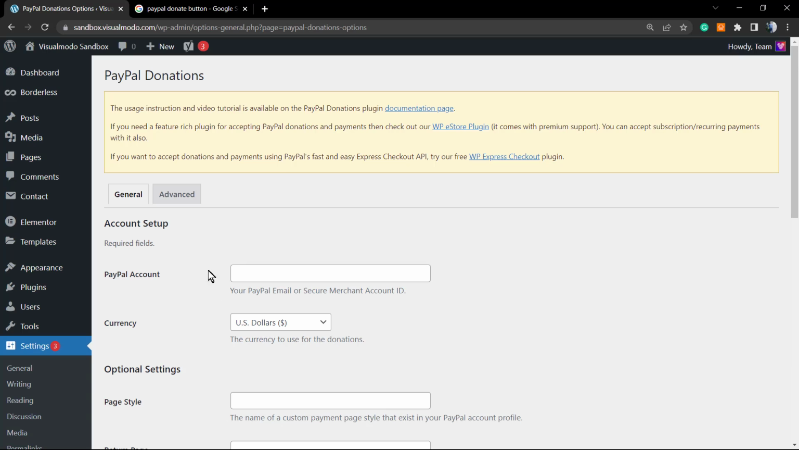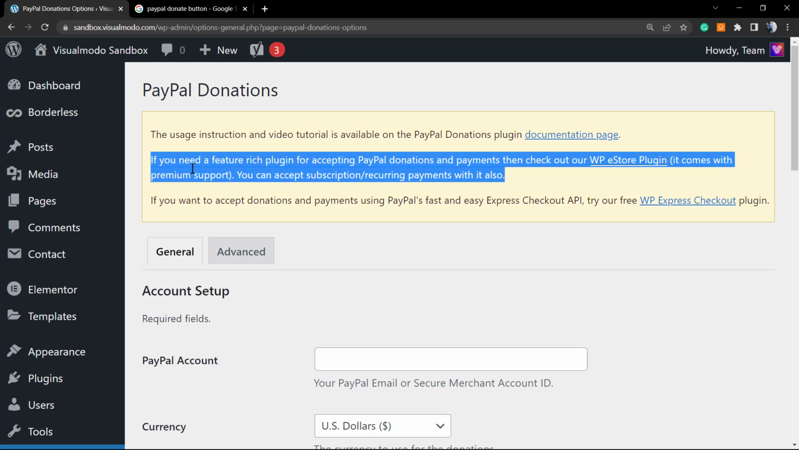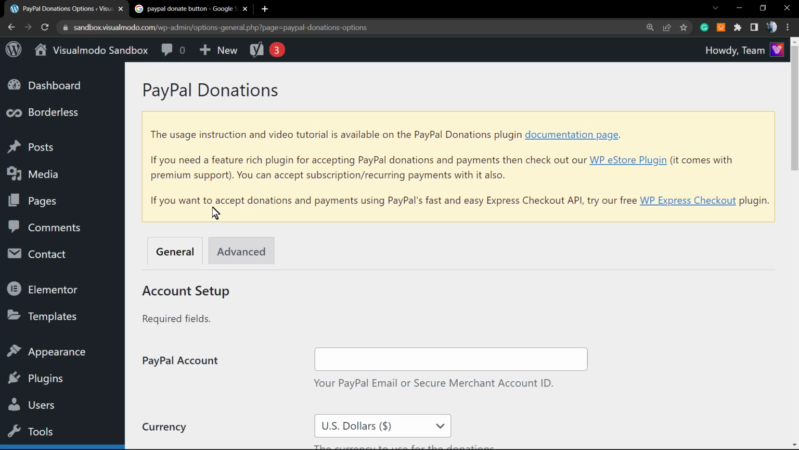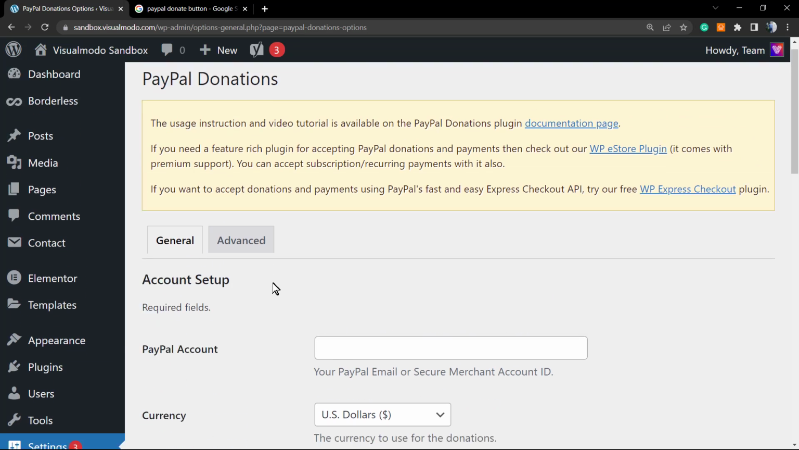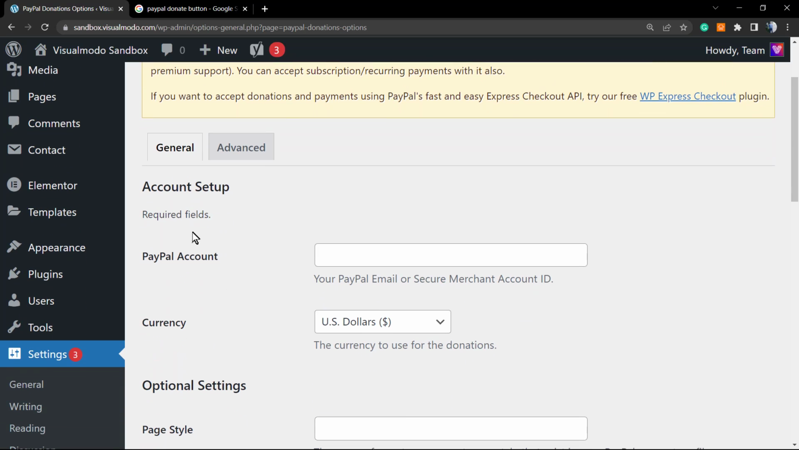The very first thing to do is enter the PayPal account, but let me read this before. The usage instruction video tutorial is available for the PayPal Donations plugin, you can see the documentation page. If you need a feature-rich plugin accepting PayPal donations, you can search for this other plugin. If you want to accept donations via PayPal using the PayPal Fast and Easy Express Checkout API, go to this other tool. Nothing to worry about, but the message is something like a sales banner. But let's focus on this part, account setup, required fields.